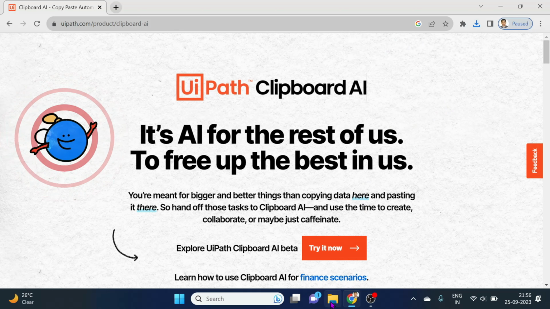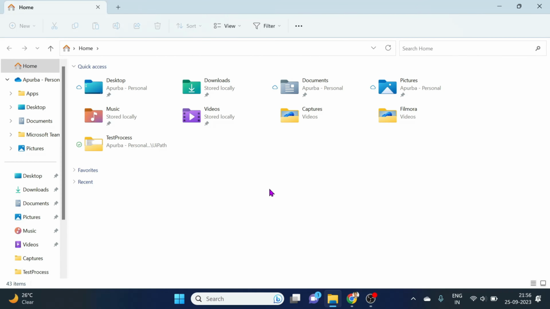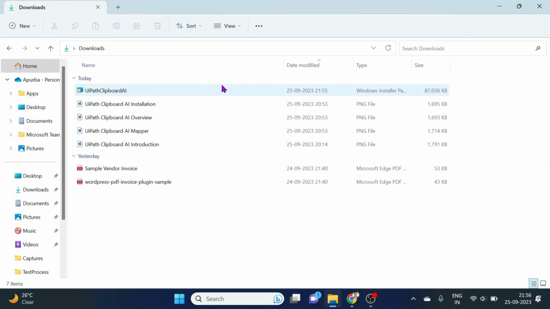So let us go to the download folder. Here is my download folder, and here we can find the Windows installer package, that is the MSI file we have just downloaded. So let us install UiPath Clipboard AI. Let me double click on it.